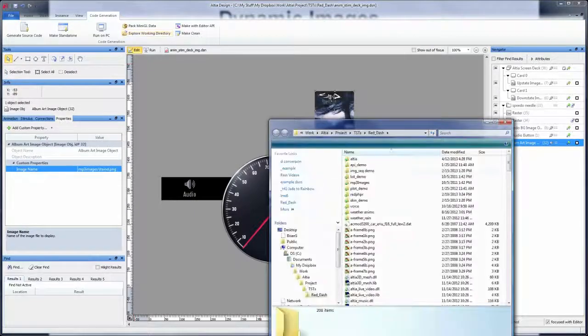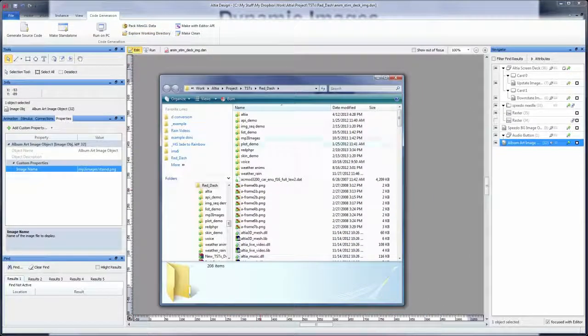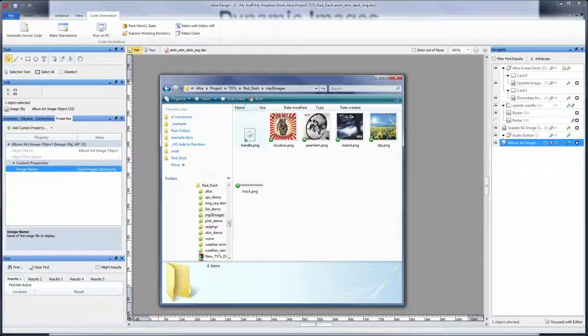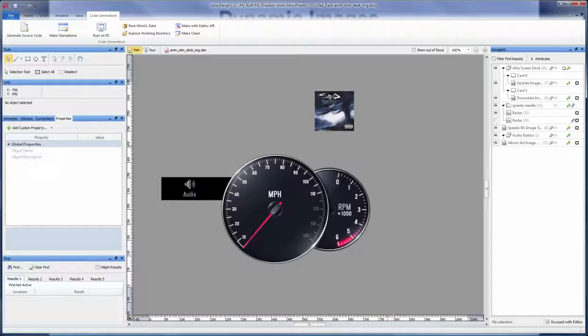Alright, so to give you an idea of what's actually happening behind the scenes, if I explore the working directory, you can see that it's referencing a subfolder called the MP3 images, which we do have right here, one level down, and stained.png or stp.png. So it's simply a relative path to the file name.